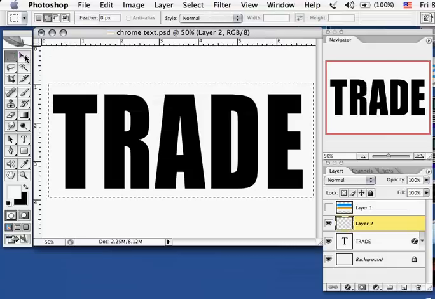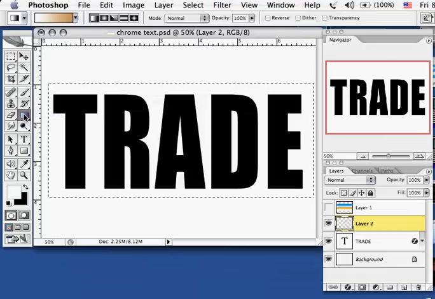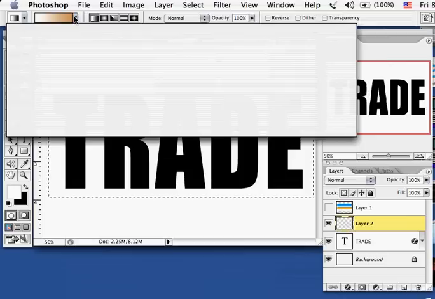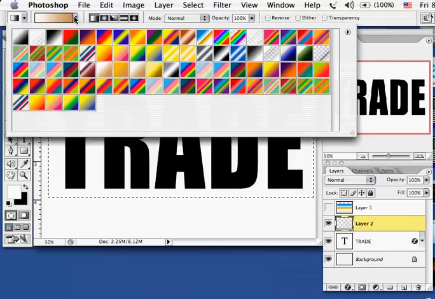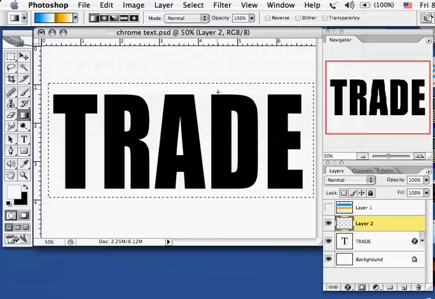All right, the next thing that you want to do is create a gradient. If you come up here with the gradient picker, we want the chrome gradient. If you slide your cursor over it, you can see that each one has a name, and we happen to have one called chrome. Select that.